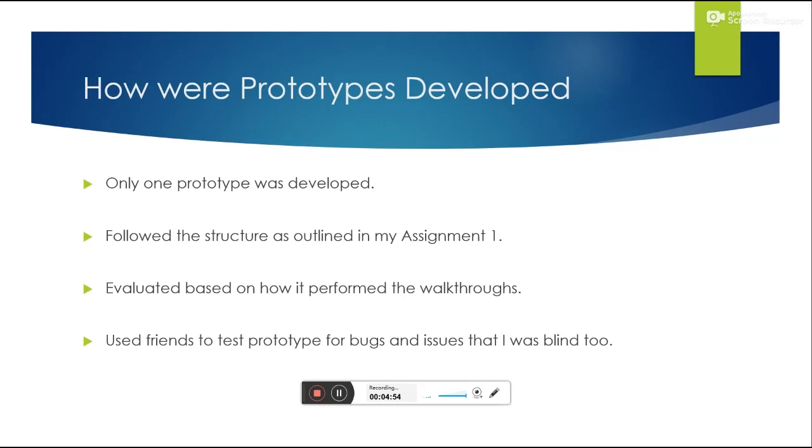So how were the prototypes developed? I only created one prototype. There were a lot of low fidelity prototypes where I just hand drew them. They followed the structure as outlined in my assignment 1.